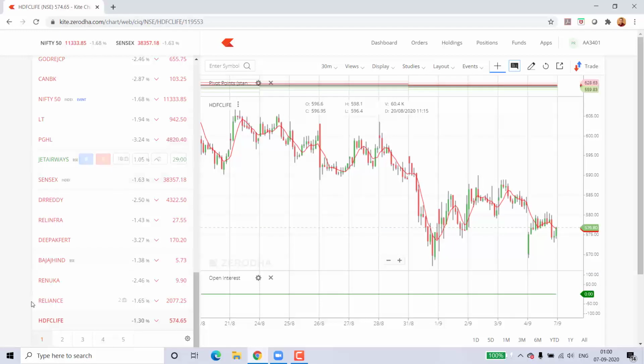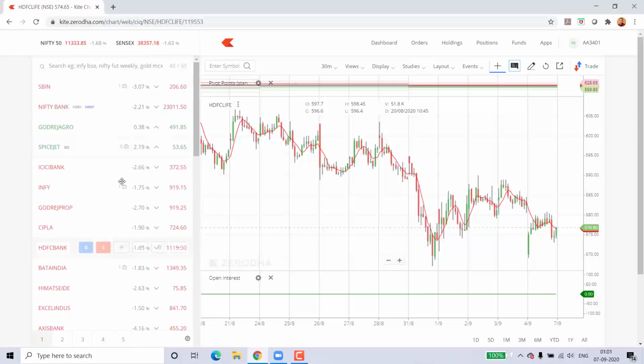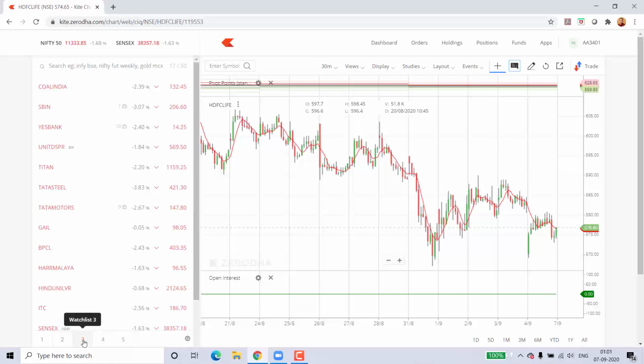Let us come to the left hand side bottom of the screen. Here you see the numbers 1, 2, 3, 4, 5. So these are watch list number 1, 2, 3, 4, 5. So in each watch list you can add 50 stocks or indices, or it could be even 50 futures options contracts also. For example, here I've added all these stocks in list number 1, list number 2 I've taken this, list number 3 I've taken this, depending upon what I've used this for.